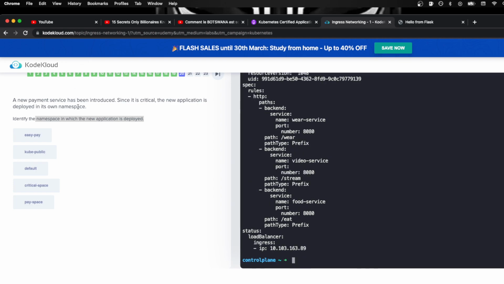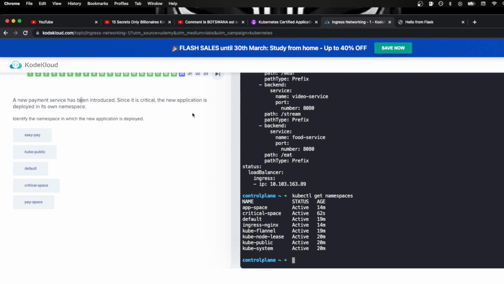Now here we are asked to check all our namespaces and identify the namespace in which this payment service has been hosted. So we can see there is no payment somewhere. There is critical, so I guess that should be it. Since it's critical, the new application, the payment application, if you wish, is deployed in here. So this should be the critical space. I just choose this one, critical space.